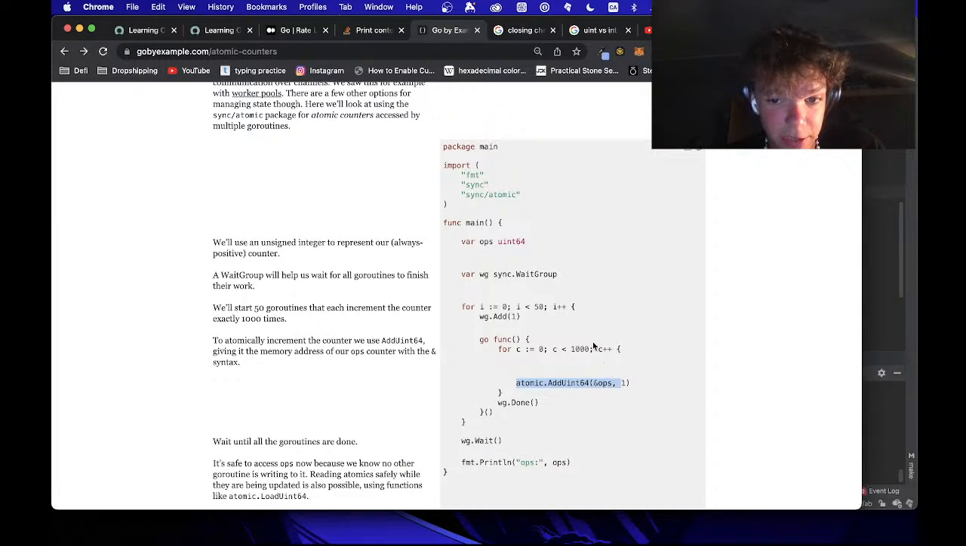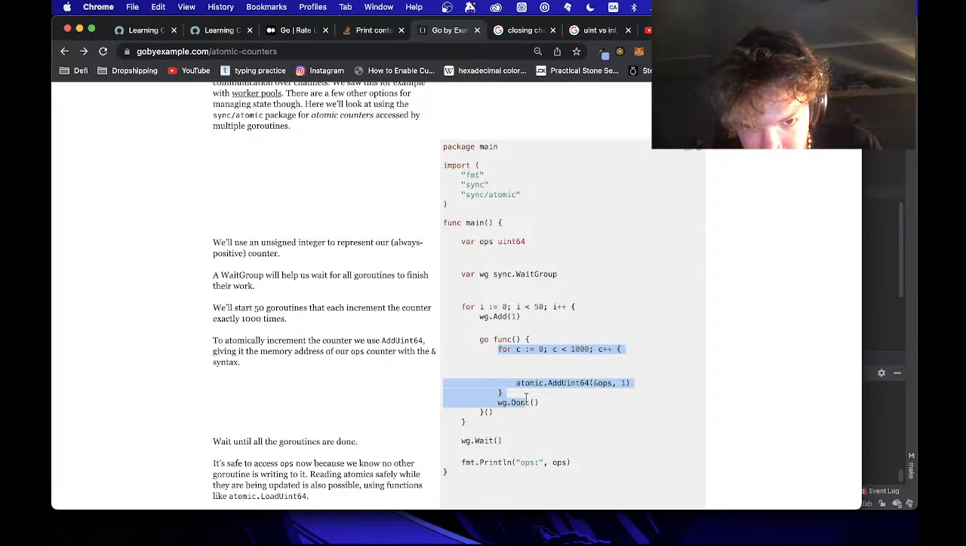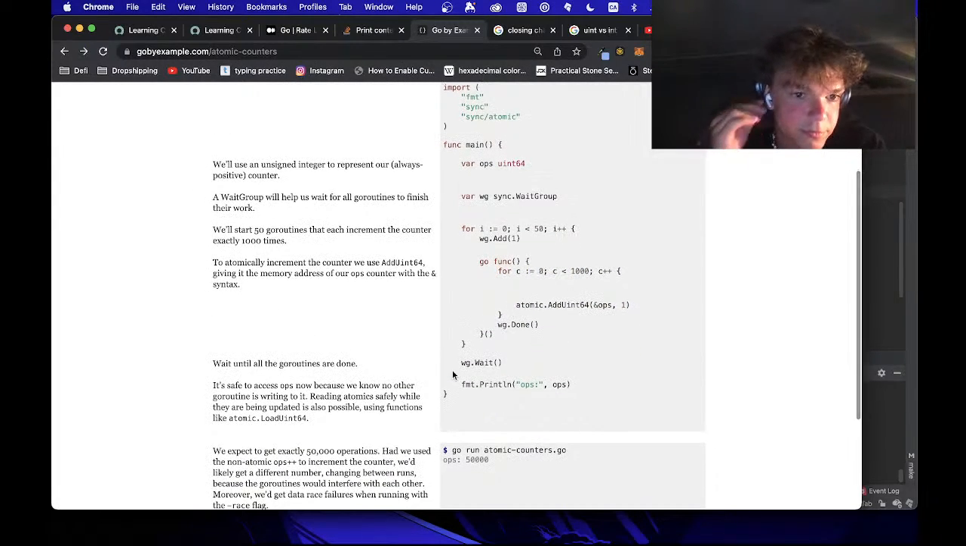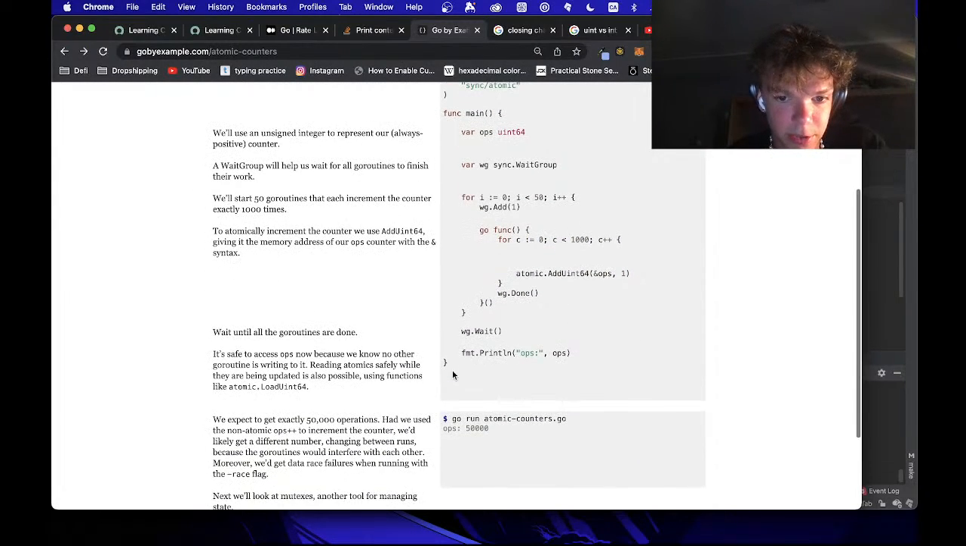Okay, this seems really confusing. Each iteration of this bigger for loop is adding 1,000 increments to our counter, but I don't get why we'd have to then iterate through this 1,000. Why don't we just add 1,000 and wait group done? Wait until all the wait groups are done.